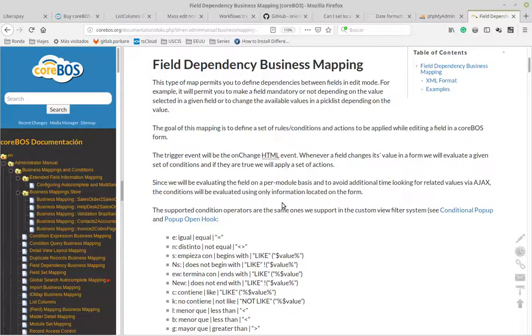It's a rather complex business map. It's very powerful and very complex to configure. So hopefully in the very near future, we should have a map editor for this, among others, so we make it a little bit easier. At the moment, it follows the same philosophy that all other business maps have in coreBOS, where you have to manually create the XML and get it right.